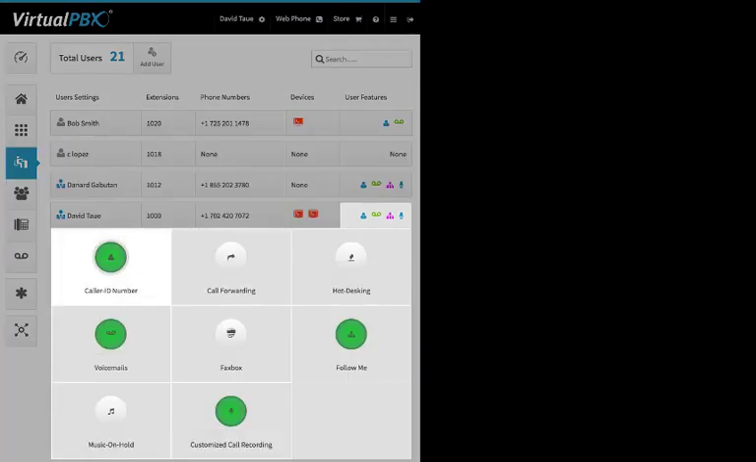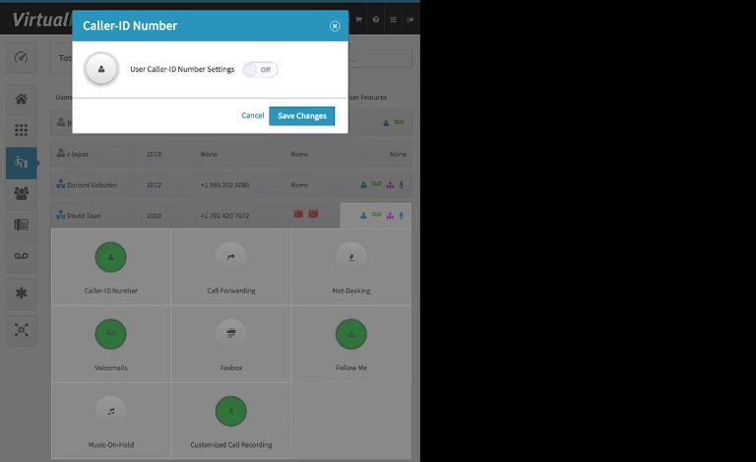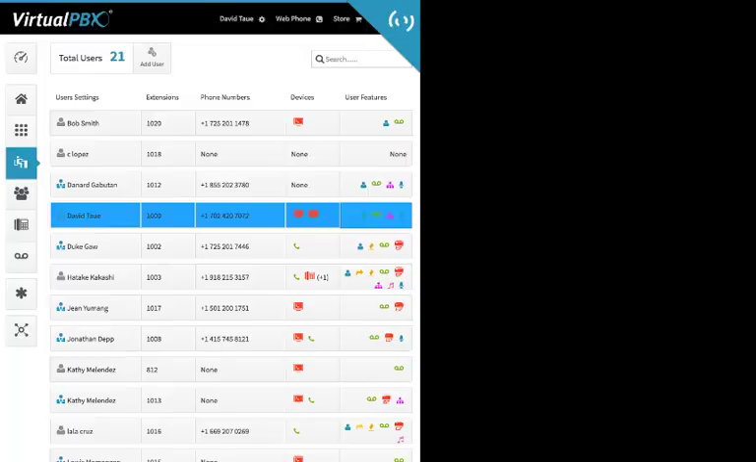All right. So, caller ID number. This only applies to users that have their own phone number associated with them, and they can choose to have that as their caller ID. So basically, when they make an outbound call, the 702 phone number would show up as the caller ID instead of one of the company numbers. All right, so if I turn this off, maybe whatever main company number would show up as the caller ID.